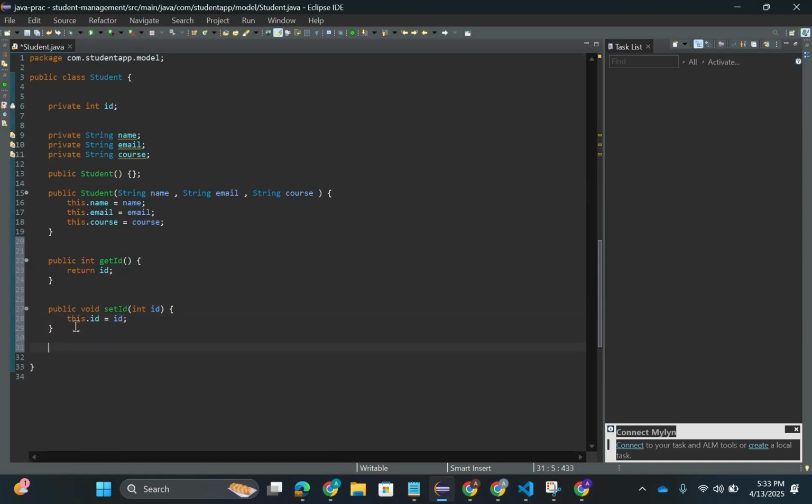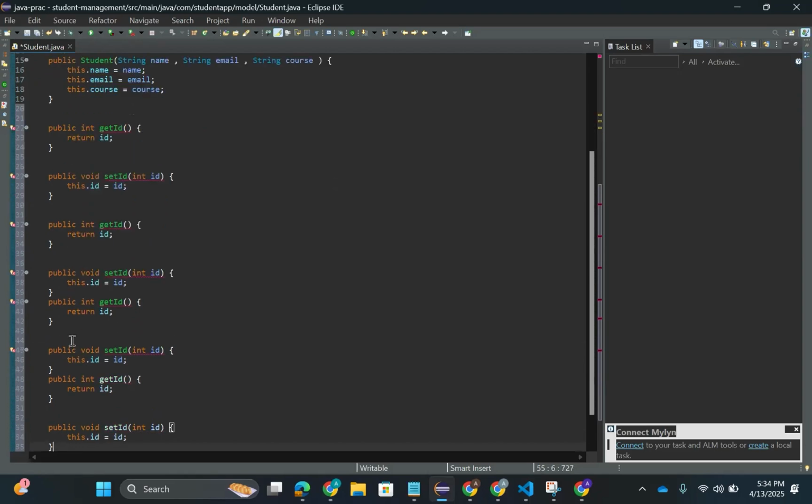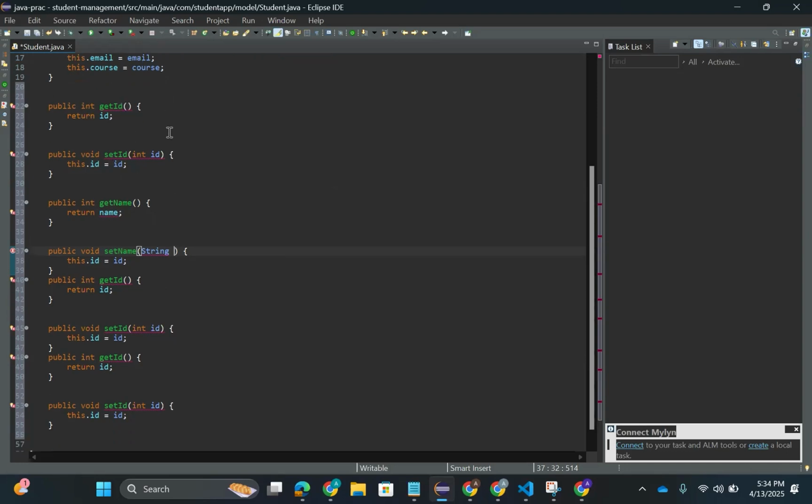Let's quickly copy these and do the same for name, email, and course. You can say getName and return the name, or setName. Do you have a variable ID, or will it be automatically generated? We can make it auto-generated. Then there's no need for a setter, but we need a getter. No worry, we still write the getter and setter. Maybe we're not using them, but there's no harm in adding that function.